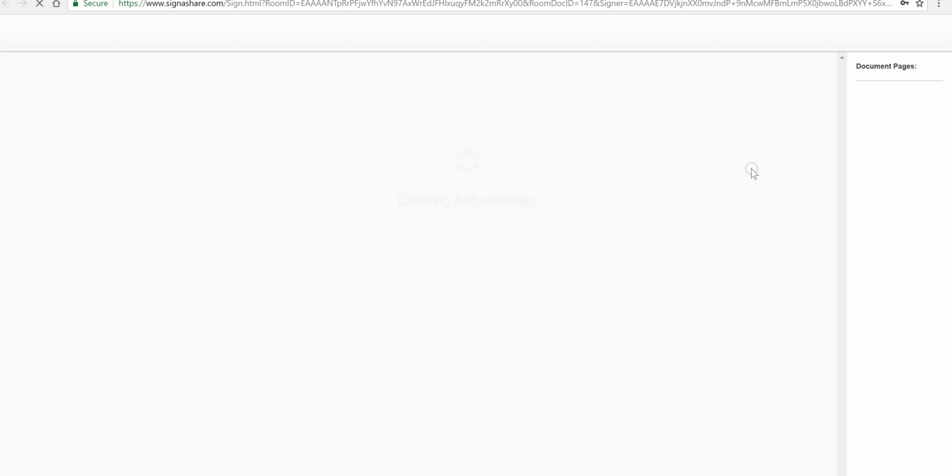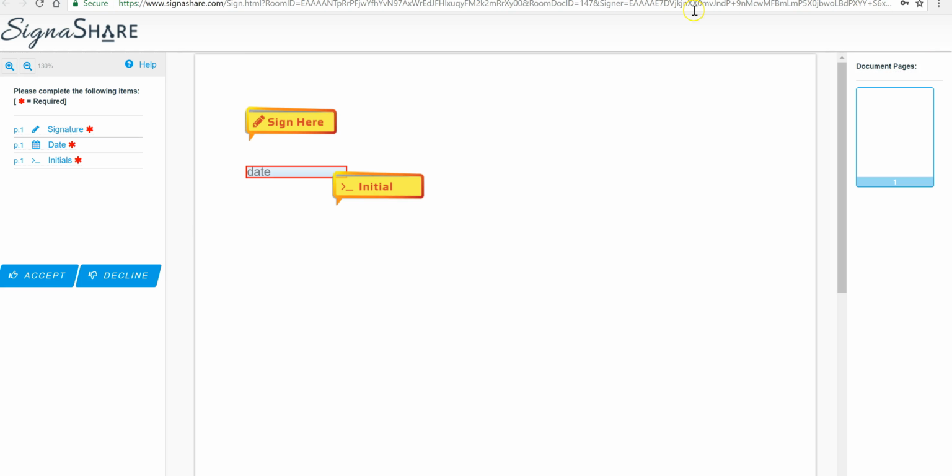Next, you'll click on Review and Sign. This is actually just a blank PDF with a request for my signature. Normally, your PDFs will be filled out with lots of information. So I have been assigned these spots to sign, initial, and date.